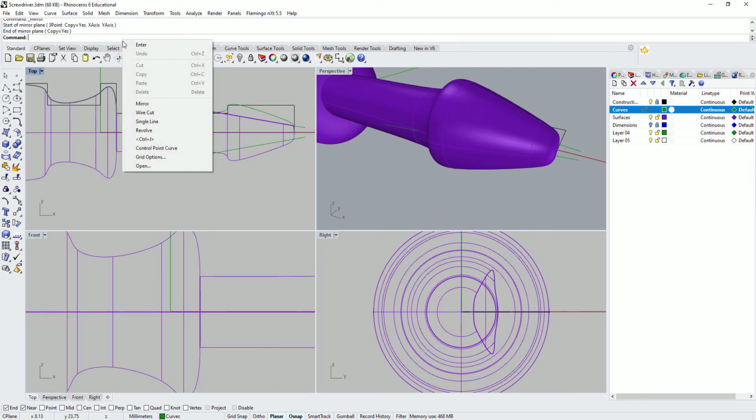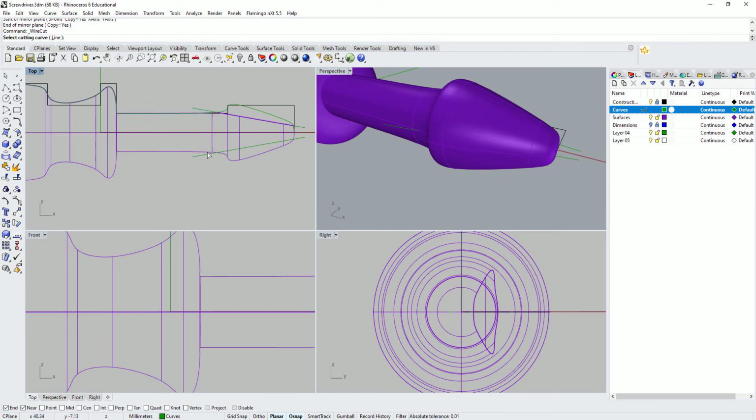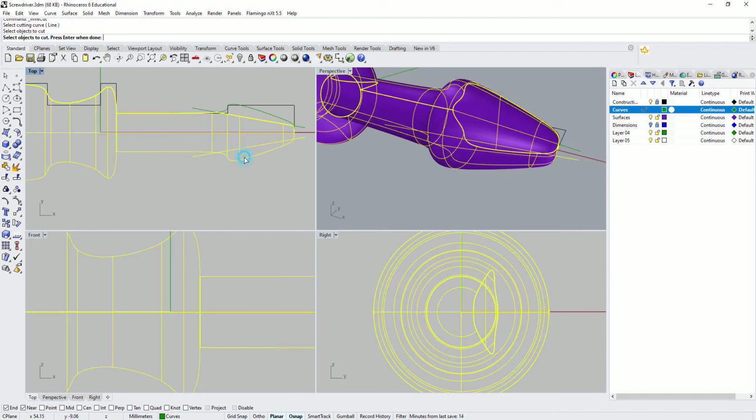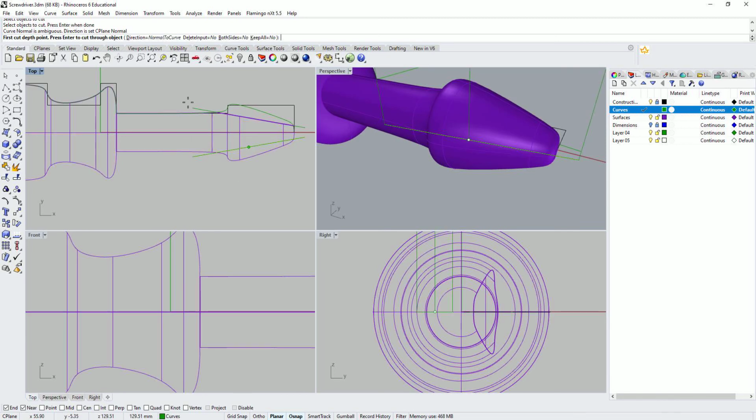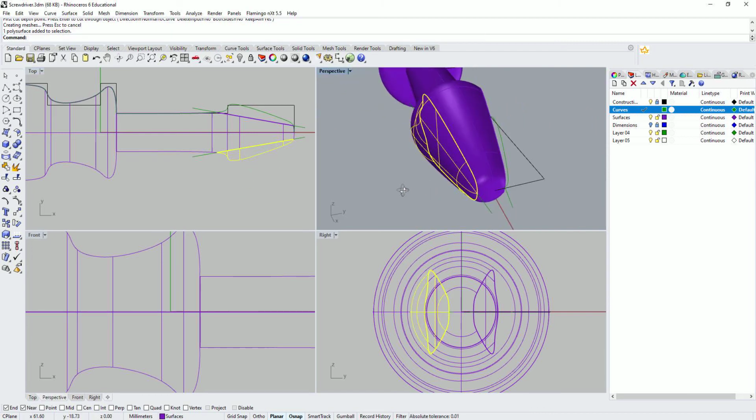And I'm going to right click up here because here's the list of previously used commands. I'm going to do another wire cut. Select my curve, select my object to cut, press Enter. Let's try keep all, yes, okay. And press Enter to cut all the way through. All right, so now you can see it actually kept that little section there.